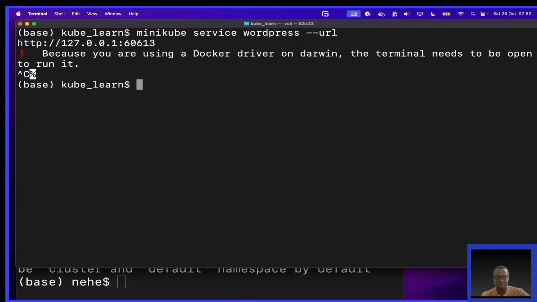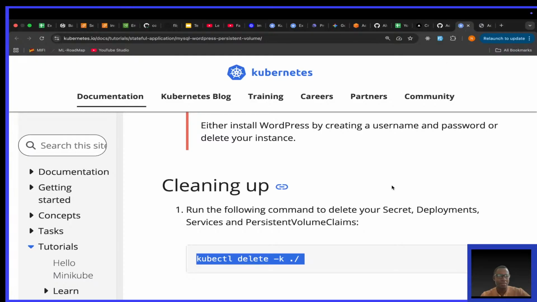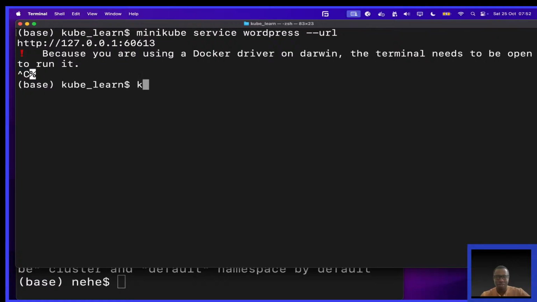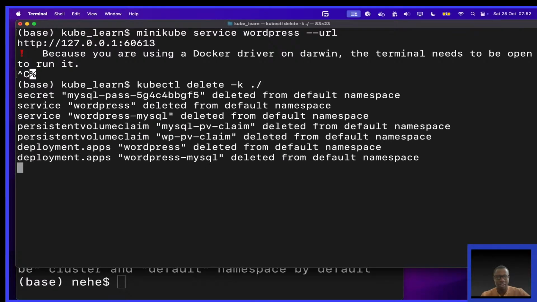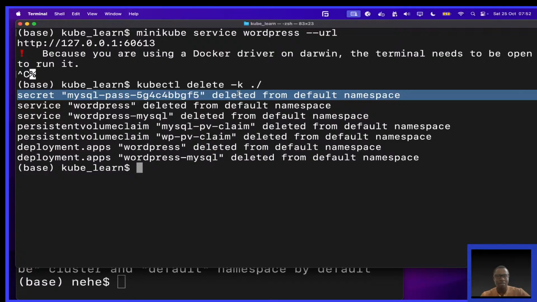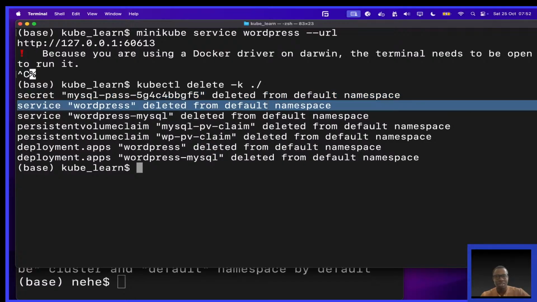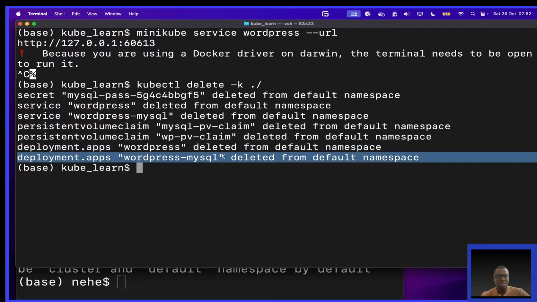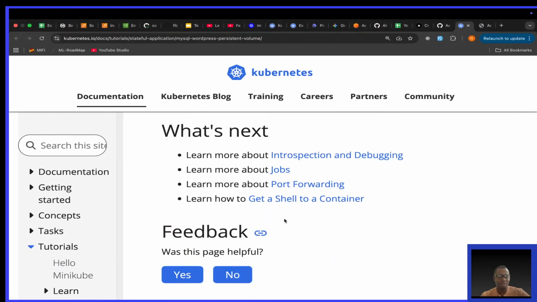So I'll close this tunnel. Then do the cleanup: kubectl delete -k. Okay. Secret deleted. Service WordPress deleted. Service MySQL deleted. Persistent volume for MySQL deleted. Persistent volume for WordPress deleted. Deployment WordPress deleted. Deployment MySQL deleted. Happy days, my friends.